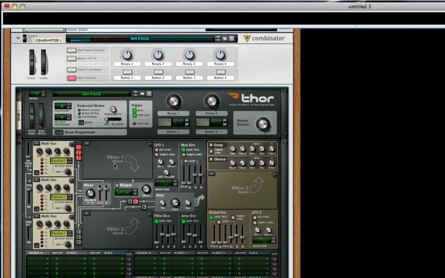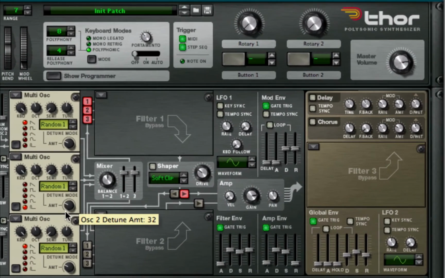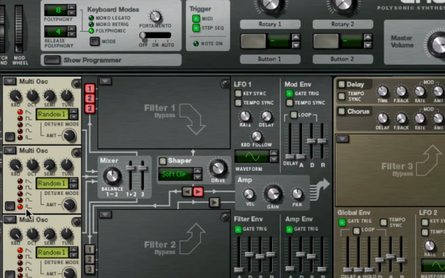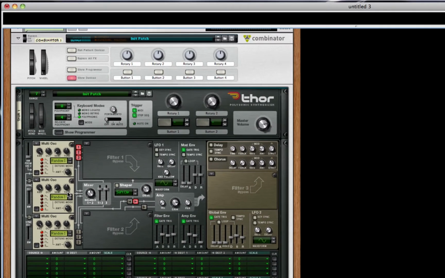so I'm going to bypass this. We don't need that filter. For our second oscillator, we want to turn up the amount to 32. Do that on all of these. For our second oscillator, we also want the very last waveform. This waveform right here. And we also want to pitch it up an octave. Same thing for the third one, pitch it up an octave.